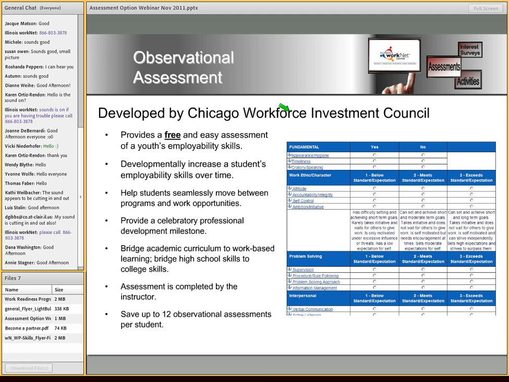So a new assessment that we added to LMI Worknet is the Observational Assessment. And this was developed by the Chicago Workforce Investment Council, and it's completely free. Anyone who is an LMI Worknet partner can access this assessment. It's really intended to be used by someone that's working with a student over time, such as an instructor. I'll show you how to get to this in a little bit.